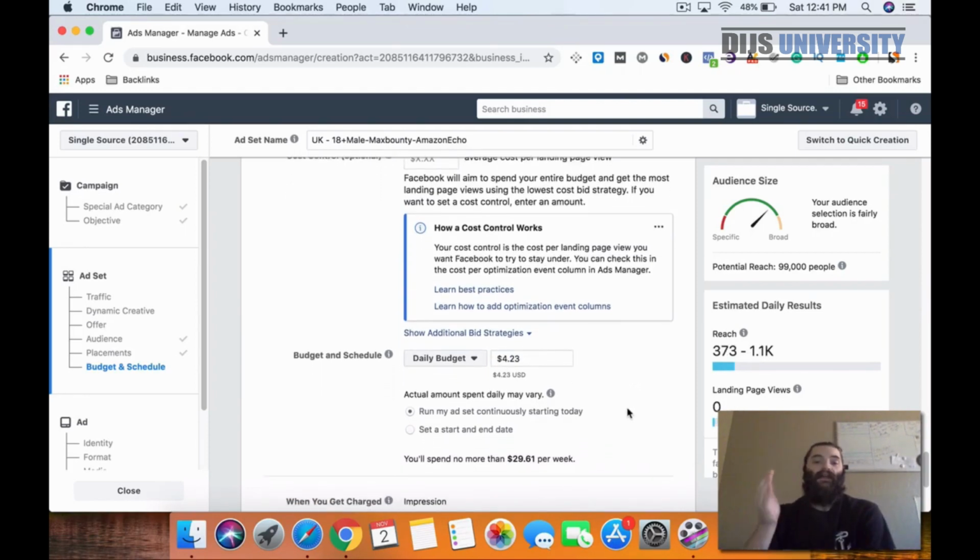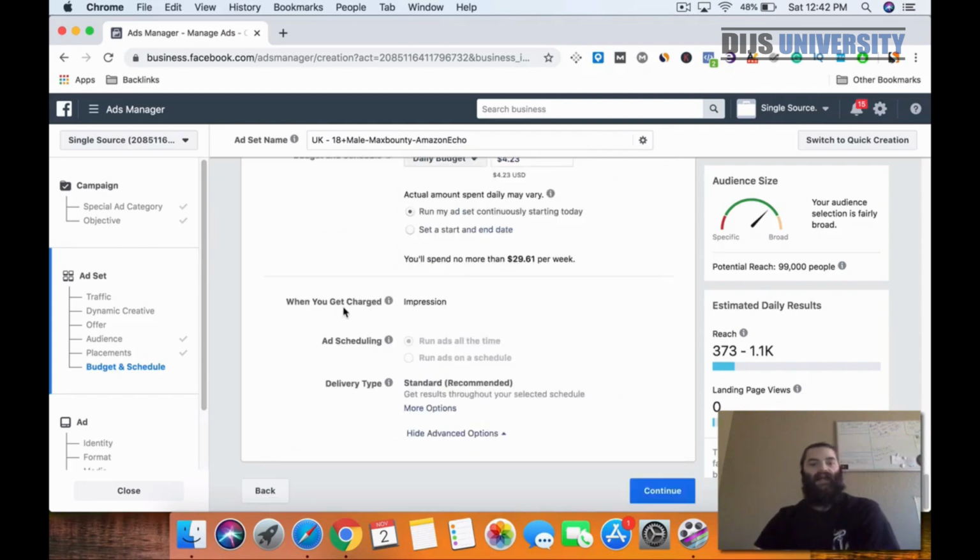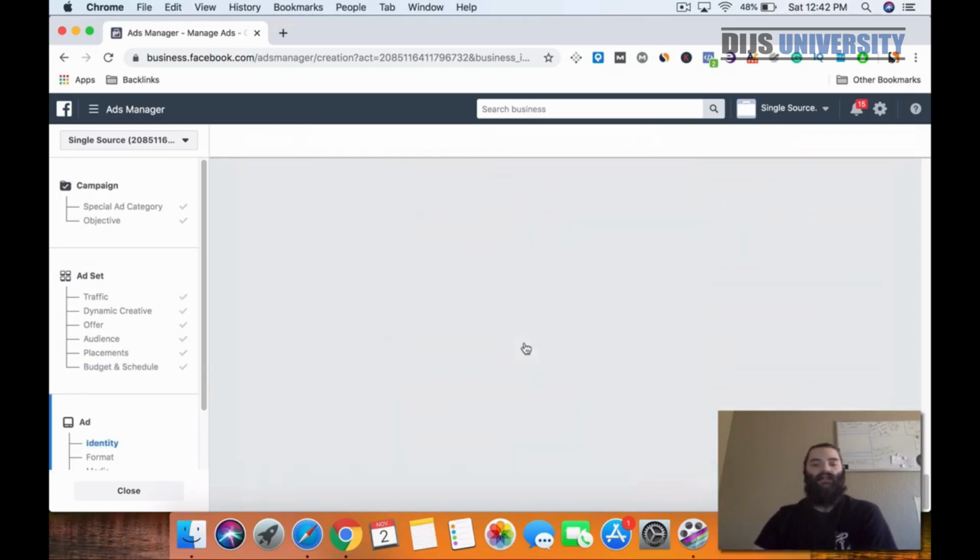And again, we're going to run that for 3 days. After 3 days, if we haven't made our money back and we're not profitable, then we're going to go ahead and kill the campaigns, and we're going to move on to a different one. And it's going to set up for impression right here. That's exactly what we want, so don't be alarmed. We're going to go ahead and hit continue.